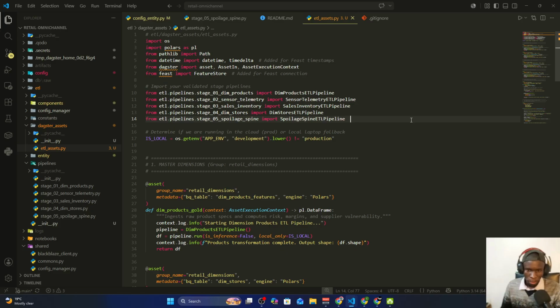Okay, so these are the inputs for the different pipelines. As you can see, we have the different tables. We have the dimension products, and we have the sensor telemetry data, which was also a table in itself.